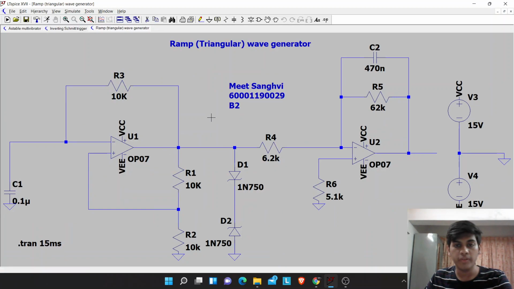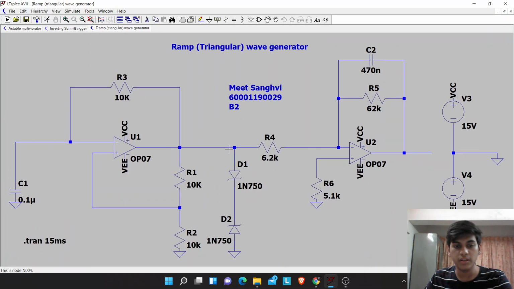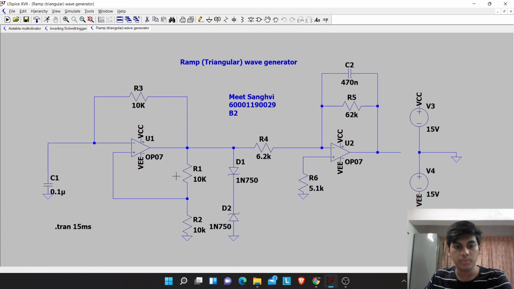What we have done over here is we've taken an astable multivibrator till this point, and then we've added two Zener diodes in anti-parallel to basically clamp the voltage down to 5 volts. After that we have added a simple integrator circuit over here. What the integrator circuit will do is take the input as the square wave from here after the diode, and it will integrate it and give us the output as a triangular wave. So we will run this circuit.